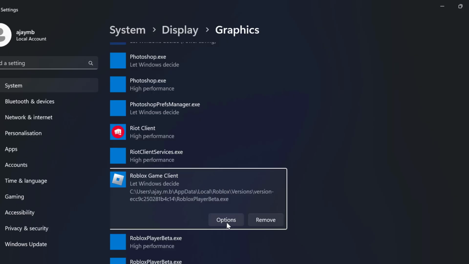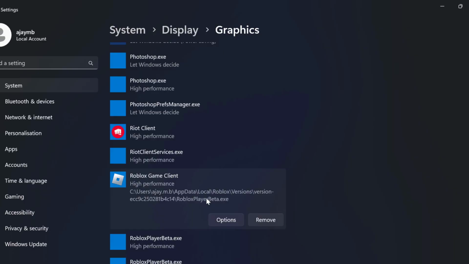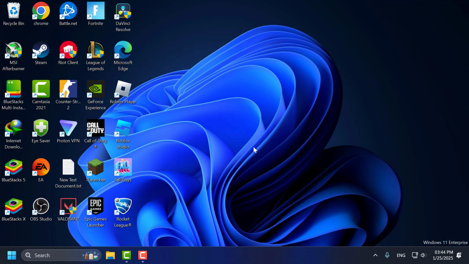After adding it, select options and select high performance and select save. And now just close stuff here. Now you can check if the problem solved or not.